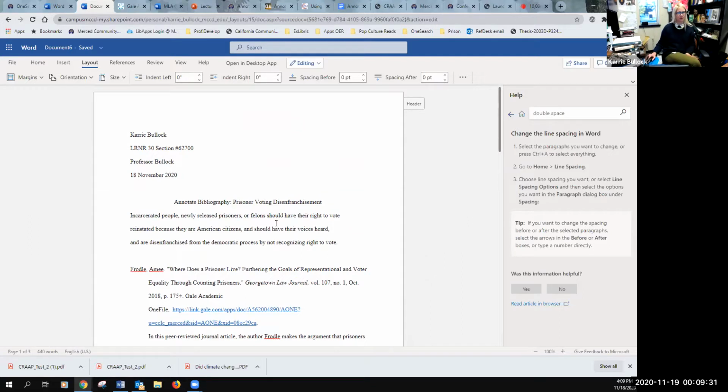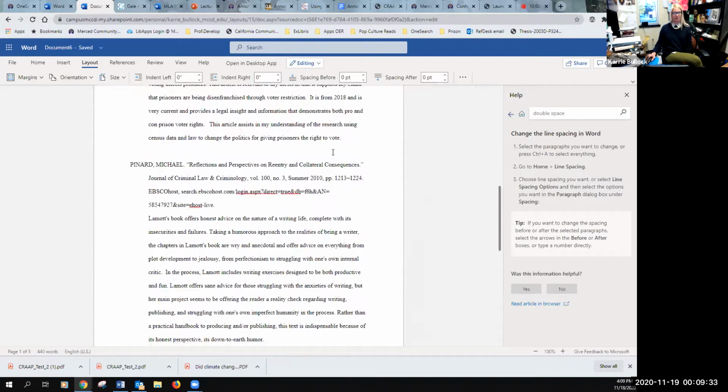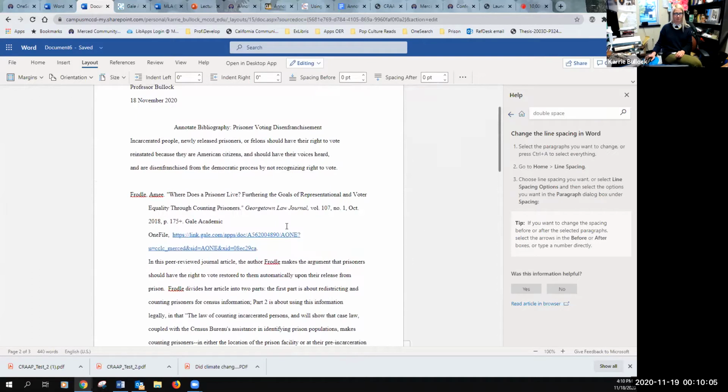Also, I'm not asking for the access date, so you do not have to include that. All right, I'm also seeing that Journal of Criminal Law and Criminology needs to be italicized, as well as EBSCOhost. These are publisher title names, so they get italicized. Also, Michael needs to just be Michael, and Pinard needs to be Pinard.